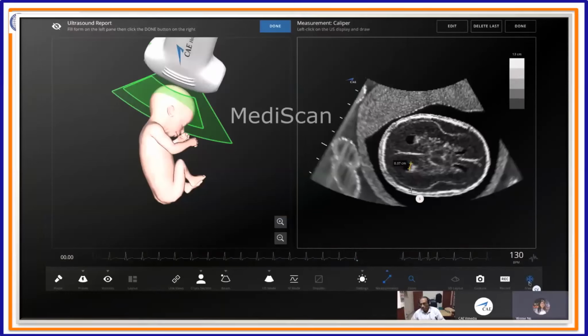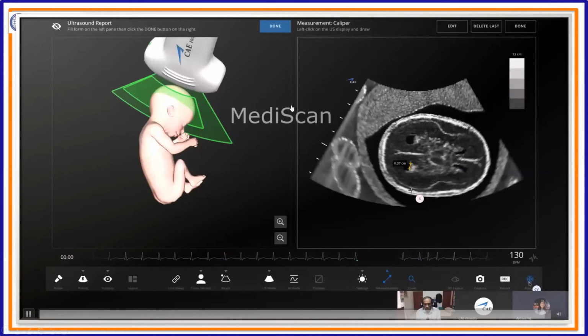Okay, so we have completed the biometric measurements, the common biometric measurements. So with this, we come to the end of the demonstration of the 6-step approach with a little bit of extended biometry of the cerebellar diameter and the lateral ventricular measurement. Thank you, Vinny, and thanks.